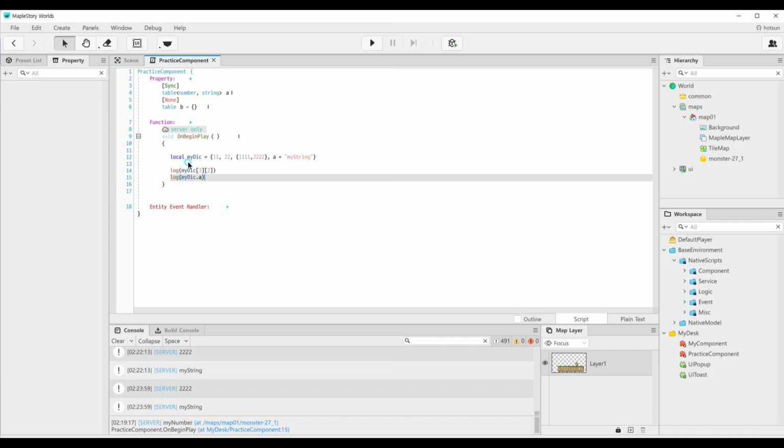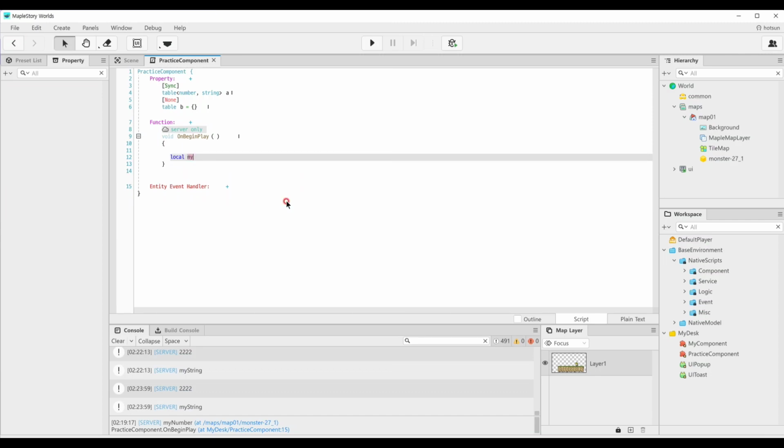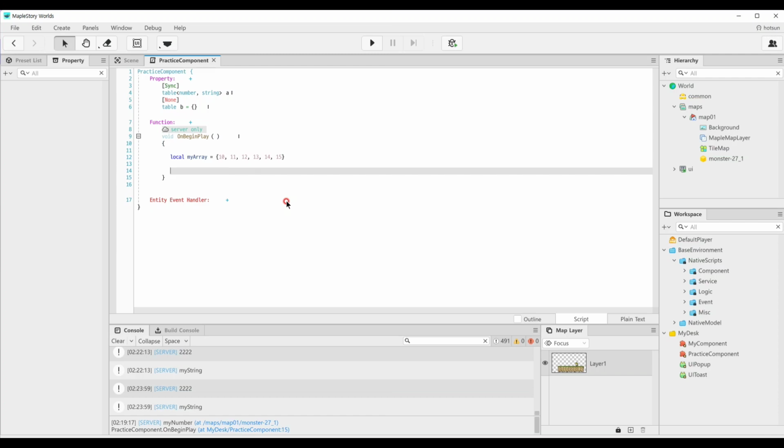Okay, I'll make a new array, naming my array. Say there are values 10 to 15 right here. I'm going to use a for loop to iterate the values in my array. So for index, comma, value in ipairs. So ipairs are used to get both the index and the value in an array.